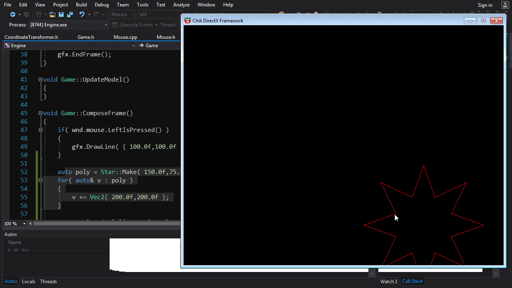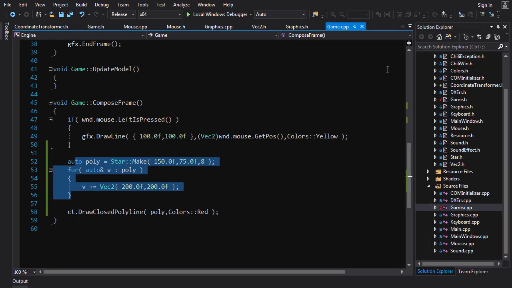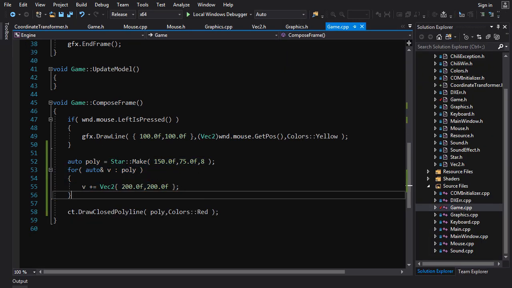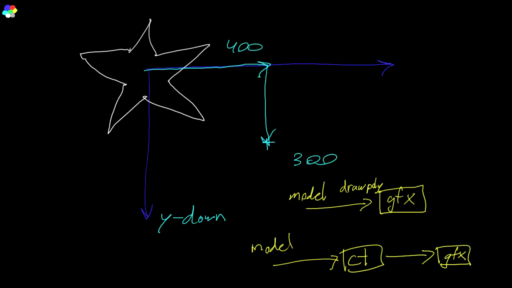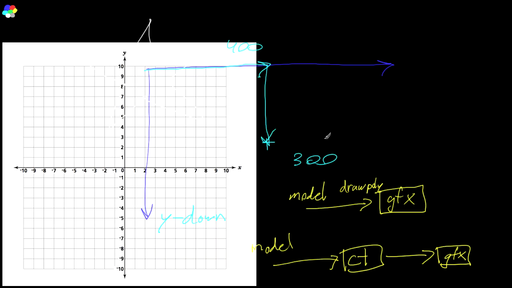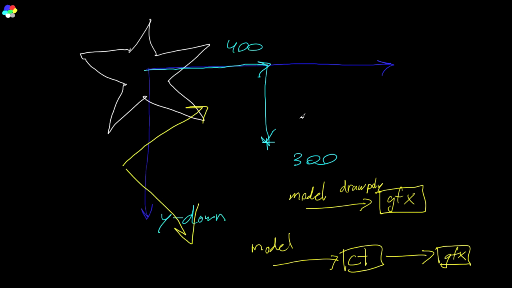Except, you might be saying, well, Chili, that's not quite right. You said you were going to make it into a mathematical coordinate system. But in the mathematical coordinate system, if we were to offset by 200, 200, we wouldn't go in this direction. We would go in this direction, right? 200, 200. So what's the deal? Well, the problem is, of course, y is down. So when we add y, we're going to move down, but we want to move up. So how do we change it? How do we change the direction? We can do an offset. That's easy. But how do we change the direction?